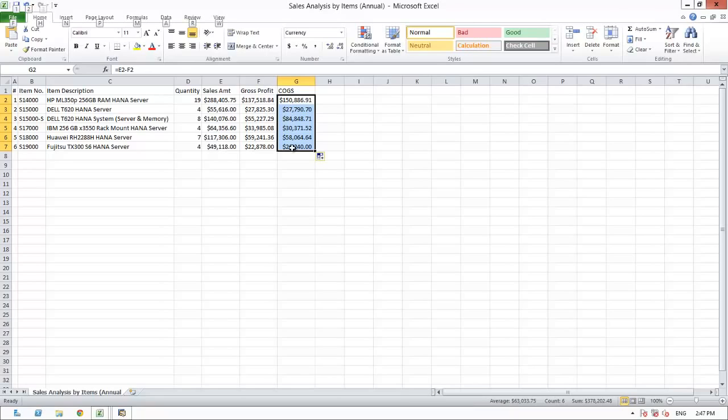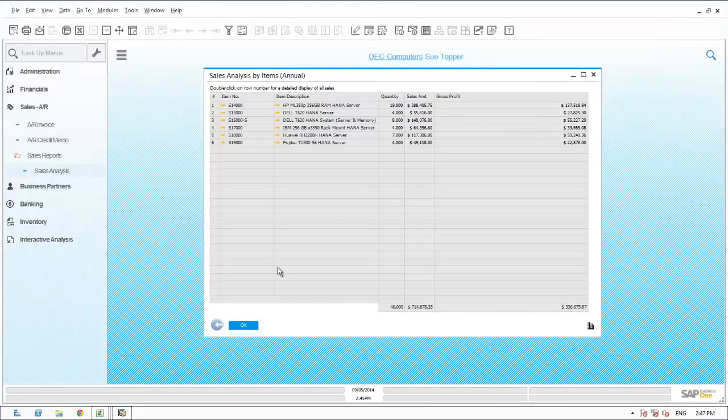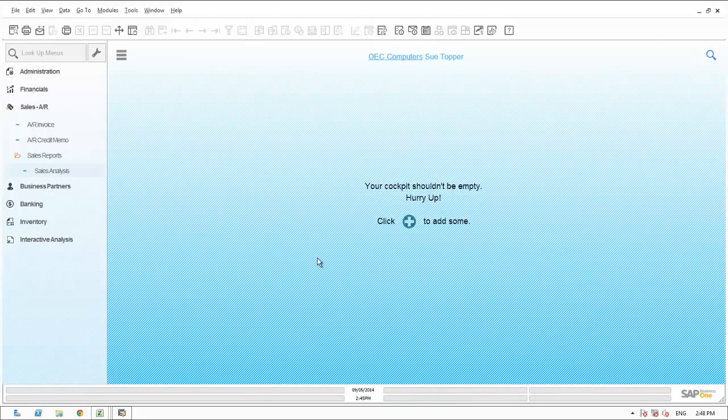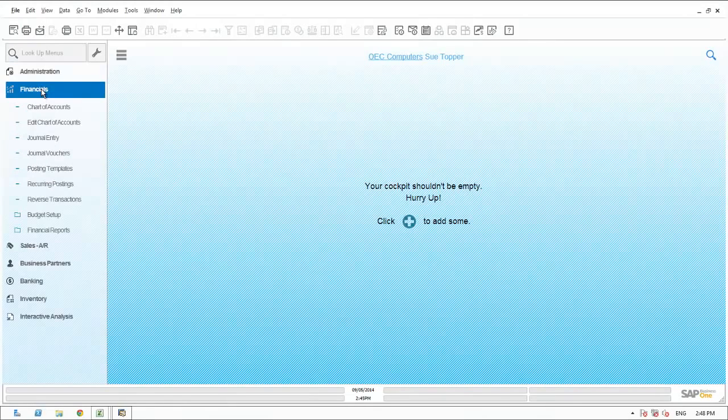For now, she's going to keep this Excel window open and go back to Business One. She can close this report. Using the amounts in the Microsoft Excel sheet, Sue is now ready to use the journal voucher transaction to collect all these journal entries. One journal voucher will contain all the detailed journal entries for this revenue and COGS reclassification. She goes to the Financial menu and selects Journal Vouchers.